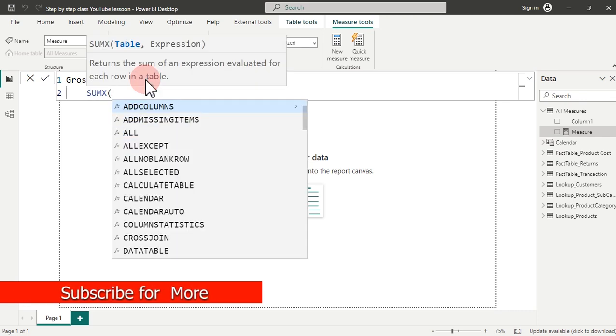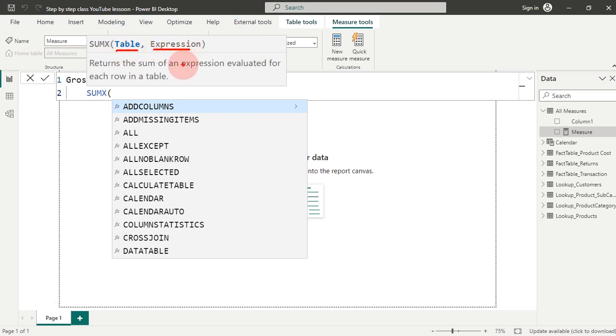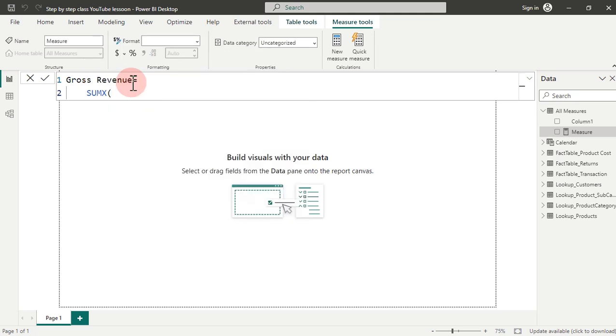So SUMX. And if you are just learning DAX for the first time, where you have to put your eyes right now is this particular part right here and this part. And lastly, you have to check what result you will return when you supply the right columns to this SUMX. It returns the sum of an expression evaluated for each row in a table, in the filter context. All right, let's go ahead.